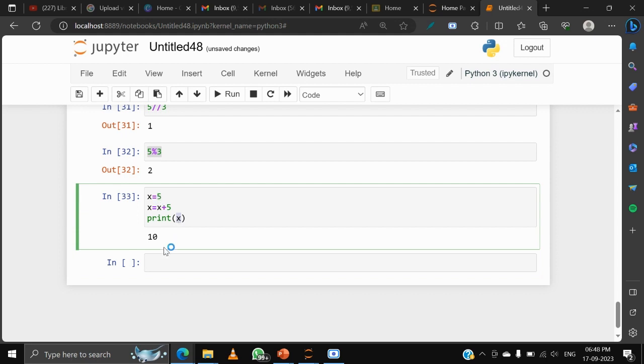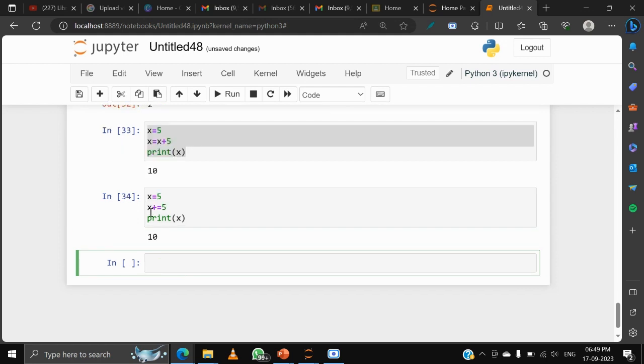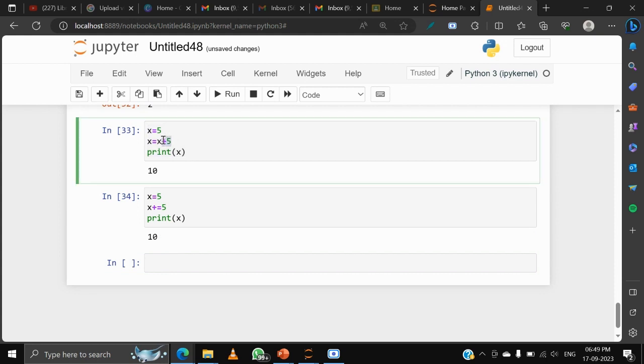Previously it was 5. Now instead of x is equal to x plus 5, I can simply use x plus equal to 5. This is enough, and you get the same result. So x is equal to x plus 5 can be replaced by x plus equal to 5, just for simplicity.